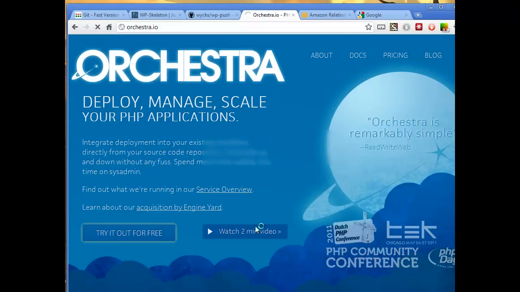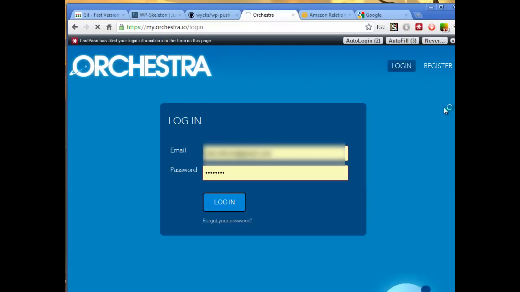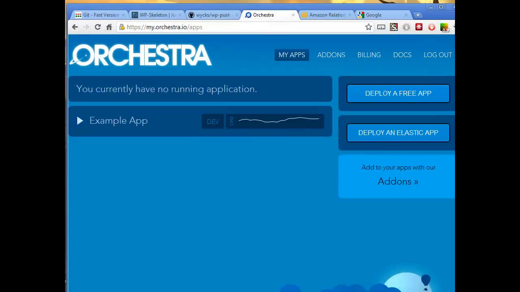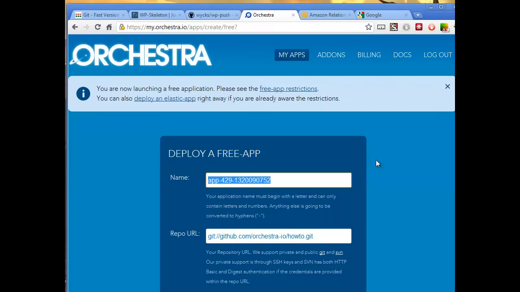I already have an account here. I'll just log in. It comes with two apps. They have the free app, which comes with the free MySQL and a couple other tools. The Elastic app is the paid version. It has all sorts of backups and redundancy and add-ons, and email as well. You don't get any email server with the free app. So you simply click Deploy Free App.